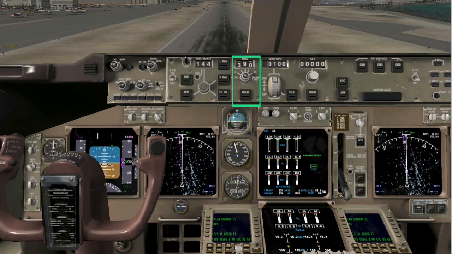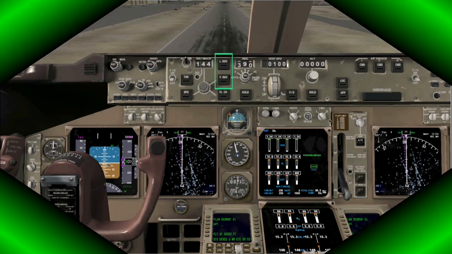And then we have the heading select. You dial in the heading that you want. And LNAV and VNAV. So that's lateral navigation and vertical navigation.